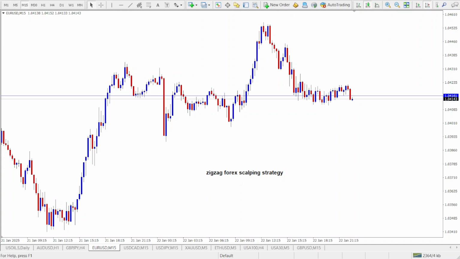If you are looking for a way to cut through market noise and focus on high probability setups, then stick around. We're going to be covering everything that you need to know about the zigzag indicator, how to use it for scalping, and practical tips to make it work for you.